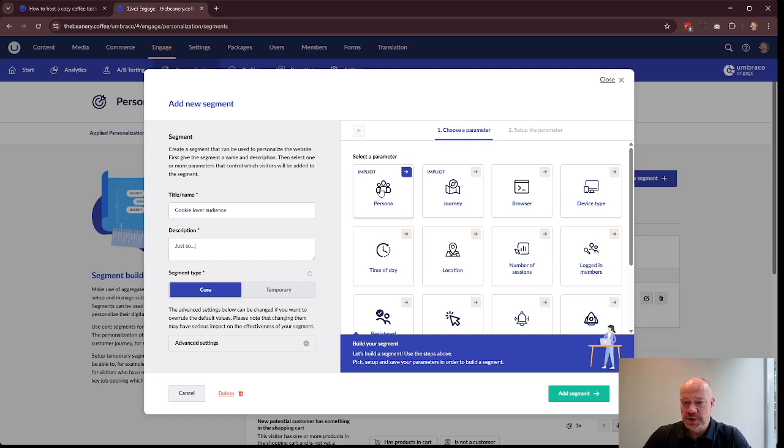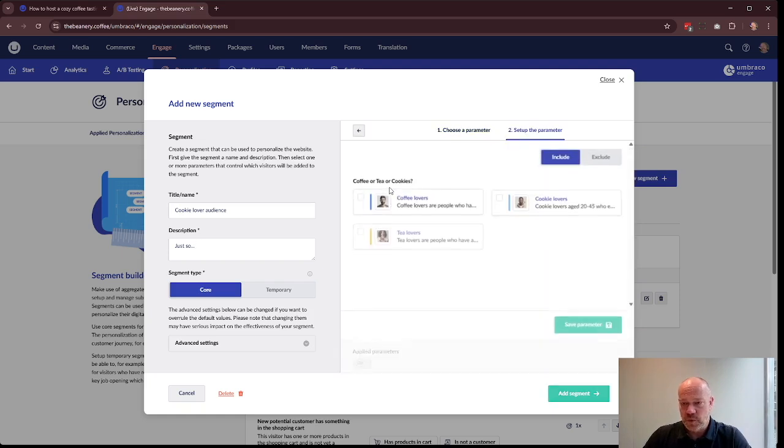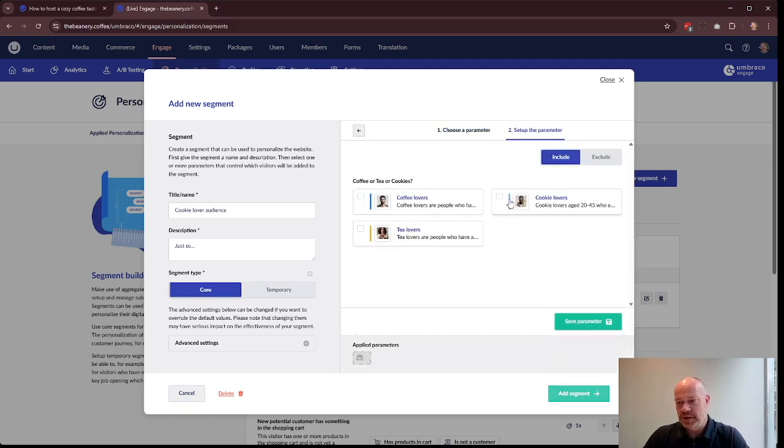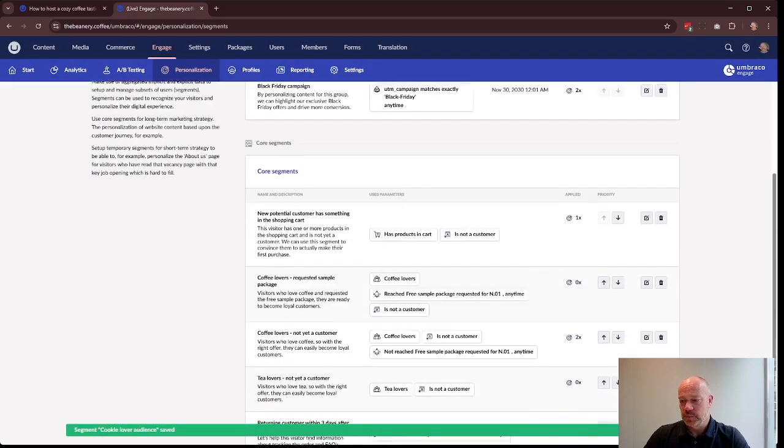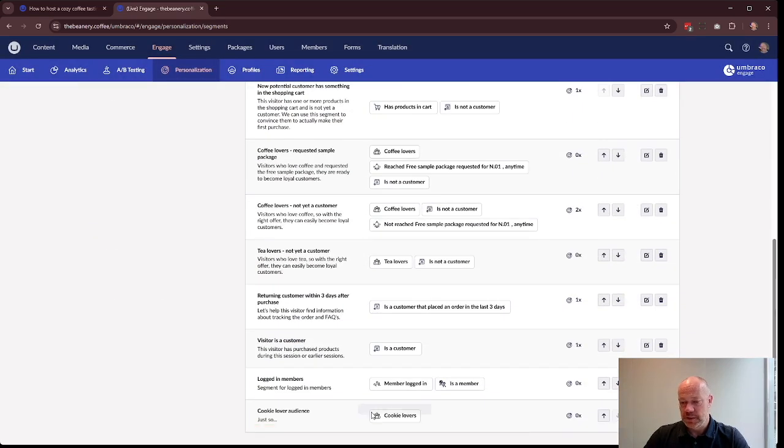And I can simply select the persona over here. So I can say everybody that is scored as being a cookie lover should be part of this segment. So save. And as you can see, we now have a cookie lover segment. I can add it, and you will see that it's placed all the way down here. I can do this also for the coffee lover, and of course also for the tea lover.